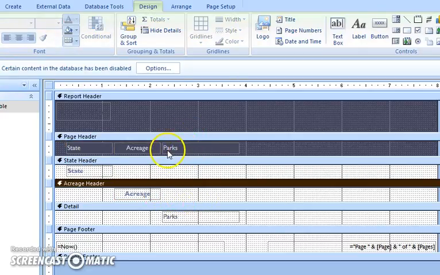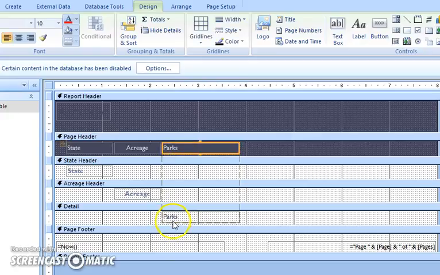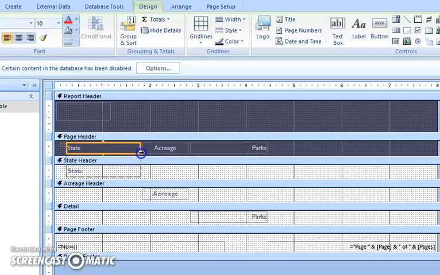And then my parks, let's right align that one. And then I'm going to go ahead and make my state just a little bit larger since I have plenty of room. And let's see what that looks like for us.